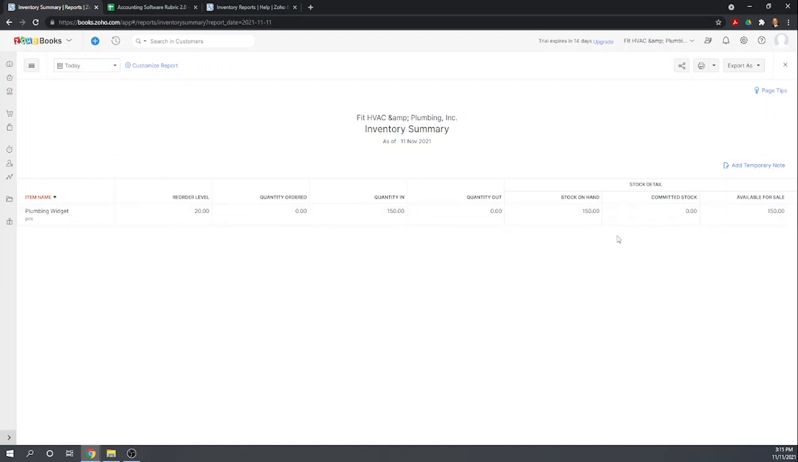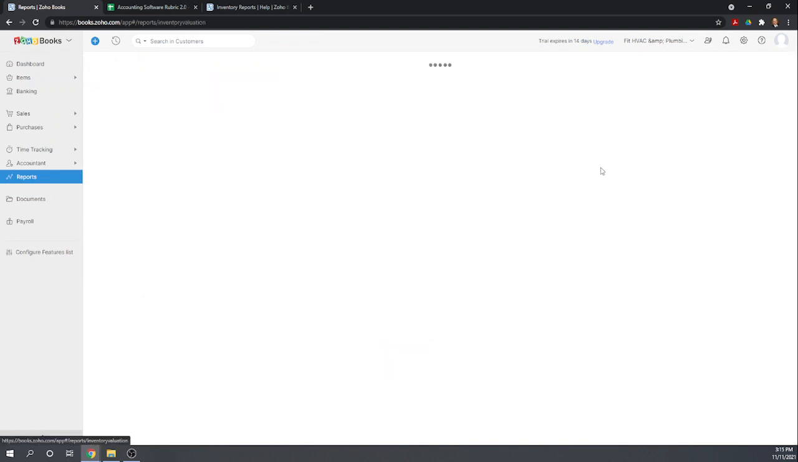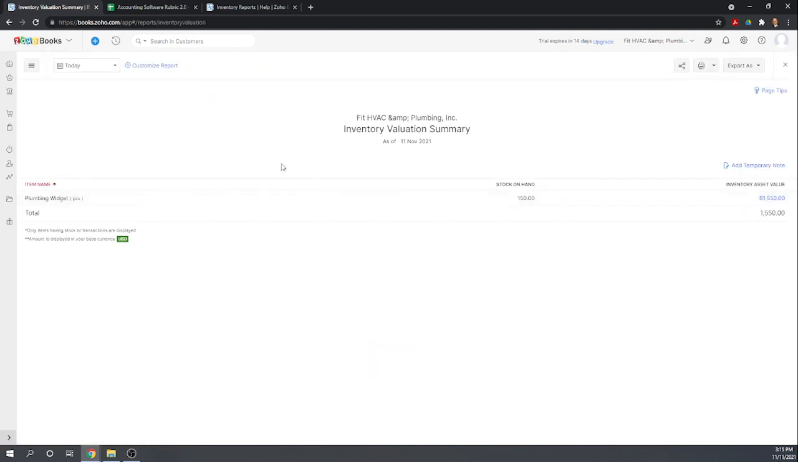So this deals only with units. Okay, so let's go back. What about our inventory valuation summary? Stock on hand, inventory asset value. I don't like that they call it value because this is really the cost, and so that is the correct. That's what we've paid for our 150 units.